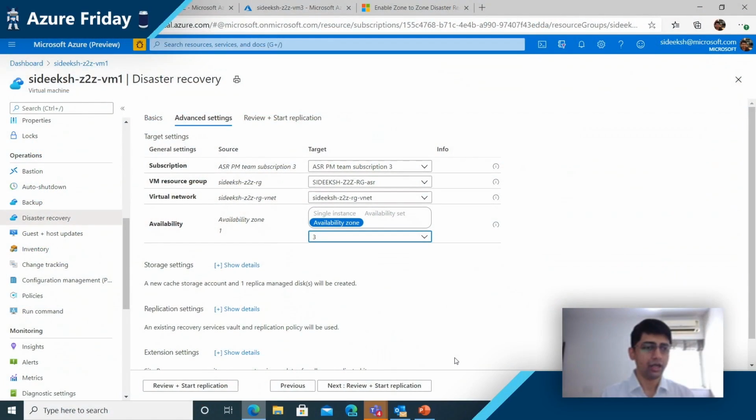Great question. So once you actually protect your virtual machine, while protecting it, you can choose the network you want to fail over to. The nice thing about zone-to-zone disaster recovery is that you can reuse some of the networking components. So you can reuse the same IP address for your secondary virtual machine. And so you do not need to reconfigure your private IP addresses. You can just pick and use the same ones that you were using earlier.